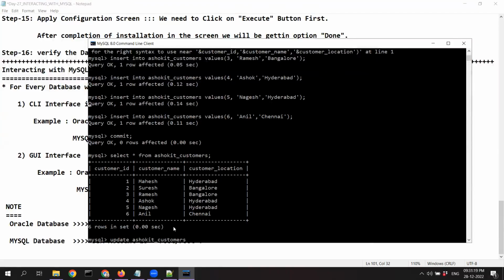Update Ashok IT underscore customers, set customer location equal to Bangalore, where customer ID is equal to 6, sir. So see, sir, the update statement looks the same as the Oracle update statement or not?